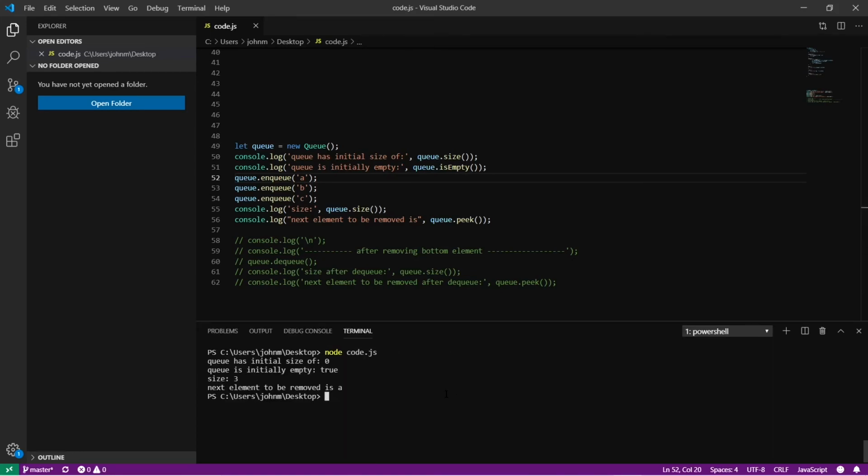Move it up a little bit. Okay, so the queue initially has a size of 0. That's correct. It's initially empty, yes. And then we added the 3 elements, so the new size is 3. And then the next element to be removed is A, which is correct, because it's the first one that we added.